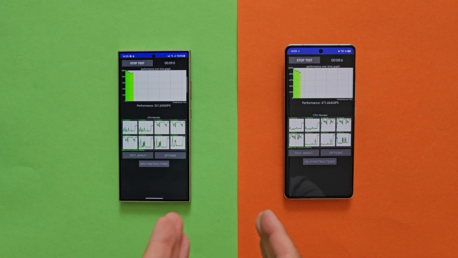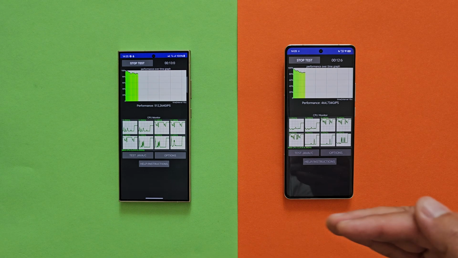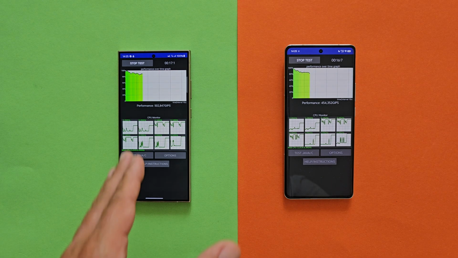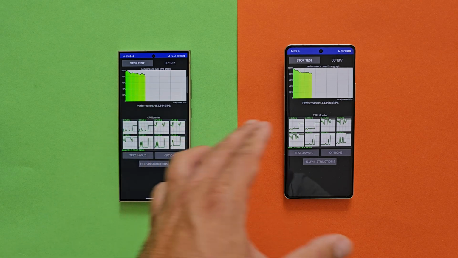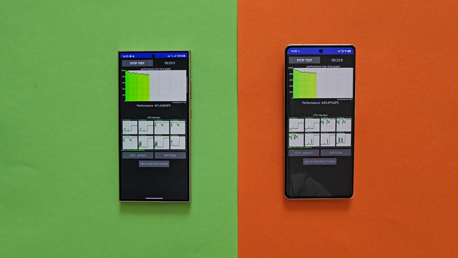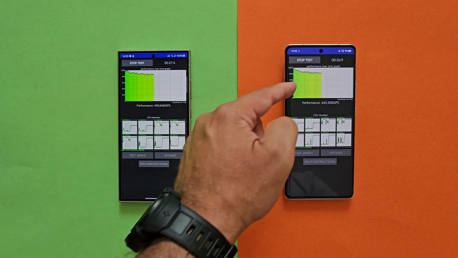And why are we doing this? Well, the idea is to see the sustained performance. So what does this mean? If we have a stable graph like here in the beginning, or if we see green, this means that the phone is performing at this level of performance. Right now, this green line here is 80%.